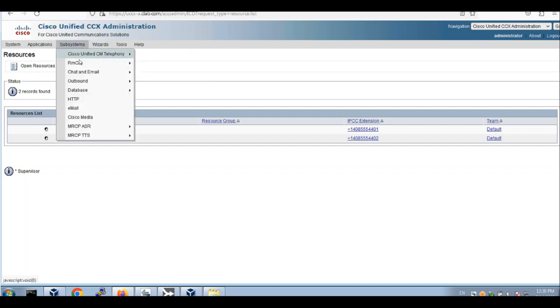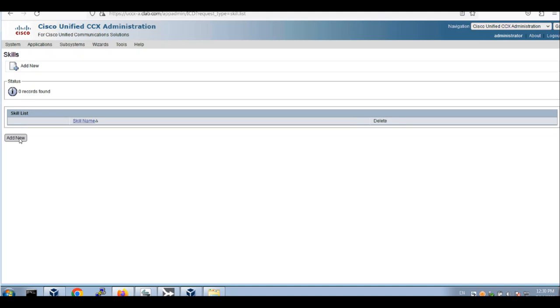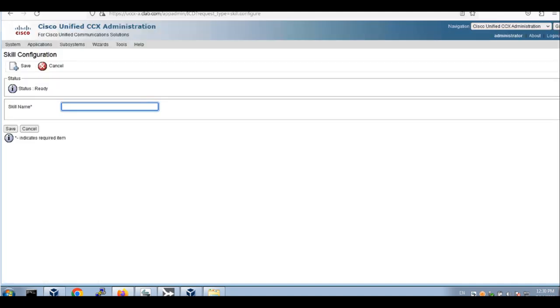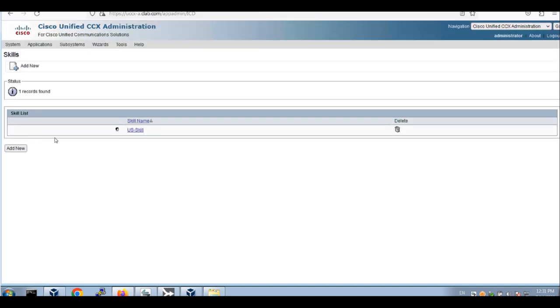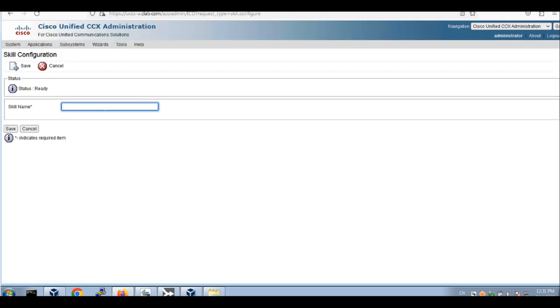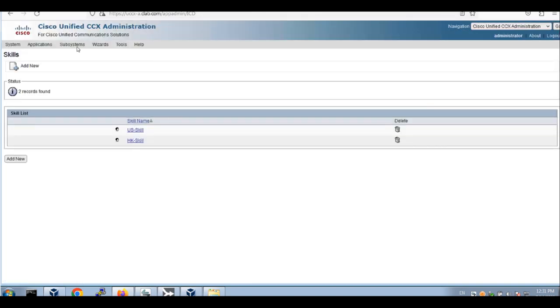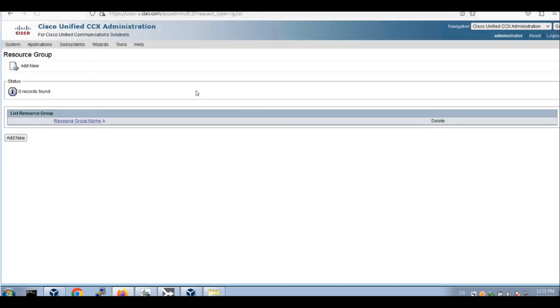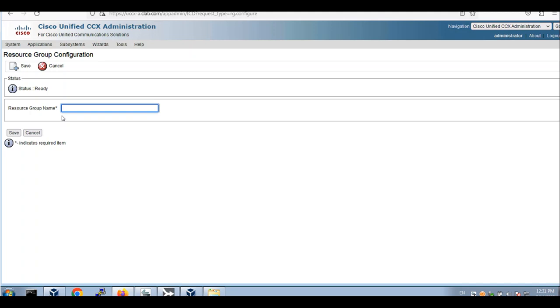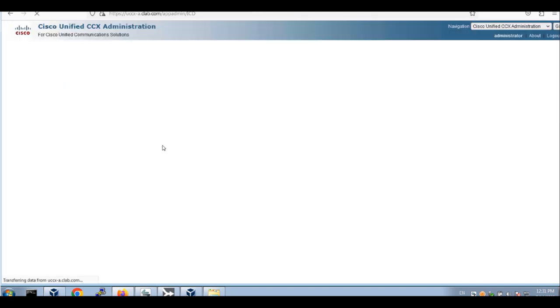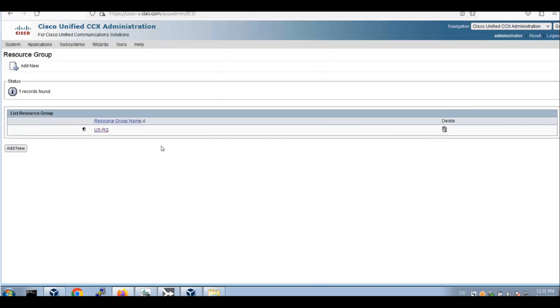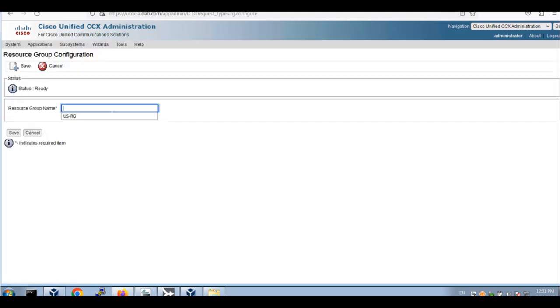And go to IMCM skills. We'll add a skill for the US skill, save it. Now we'll add the HK skill. On the subsystem resource group, we create a resource group, that's US RG, save it. And create one HK RG, save it.